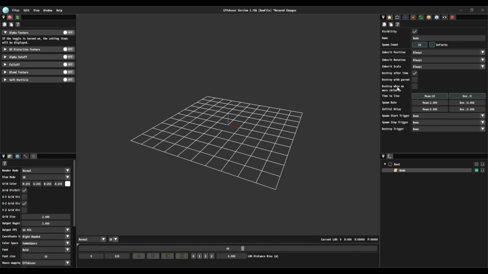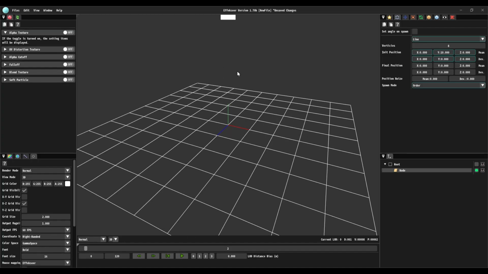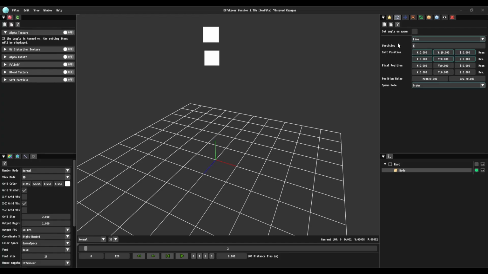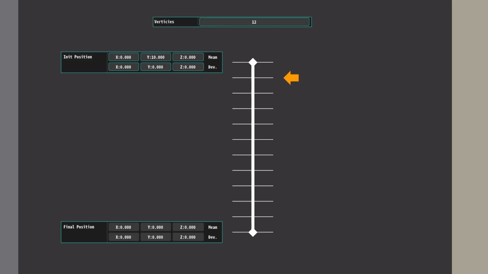Before we go further, I want to talk about spawn count and vertices. For this effect, you'll need the spawn count and vertices to be the same number. In this spawning method, we spawn the items across a line, and vertices define how many spawn points there are across that line. Let me illustrate. Right now, we're drawing a line from 10 to 0. By default, that line has 8 vertices. That means that the items we're spawning will appear across these 8 points. If we increase the number of vertices, we increase the number of points the items can drop on. 8 is fine for rain.